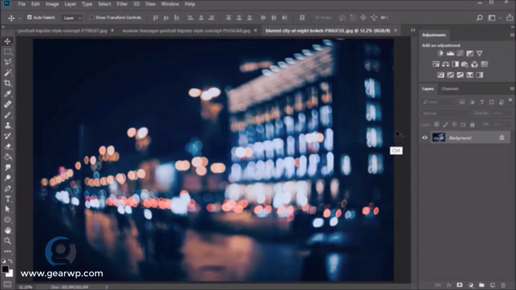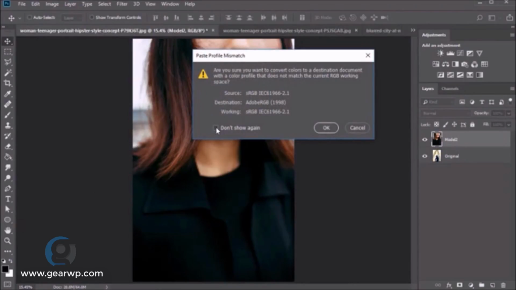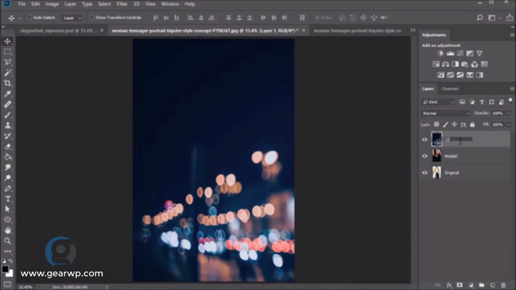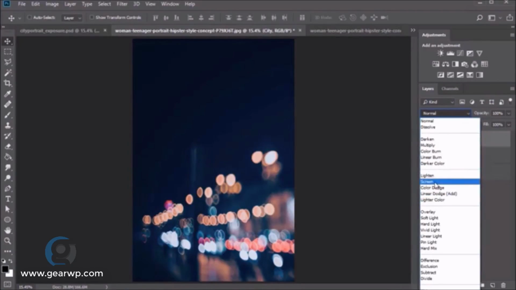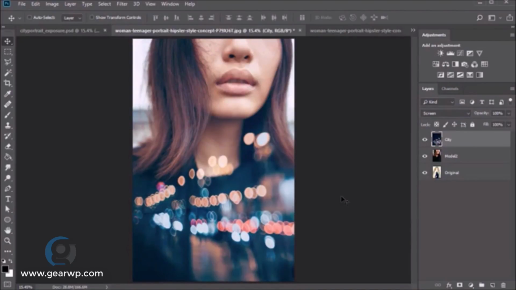Select the document for the city image. Hold Ctrl-A to select the entire image, then copy and paste it onto a new layer. If you get a message like this, don't worry, just select OK. Then, rename this layer City. It's always a good idea ahead of time to see if the images are going to work together. You can do this by playing with different layer blend modes. In this case, I'm going to set the layer blend mode of the city to screen to see how it applies. Already, it's a beautiful effect.